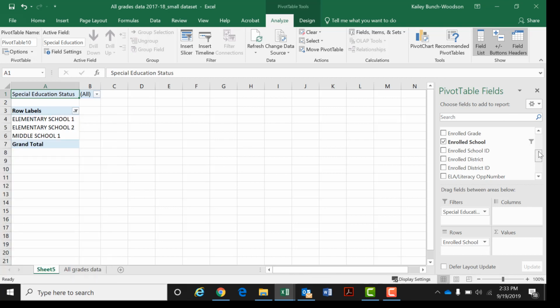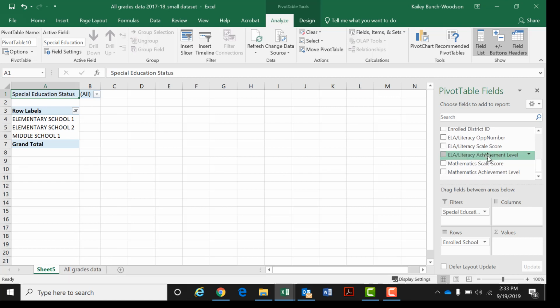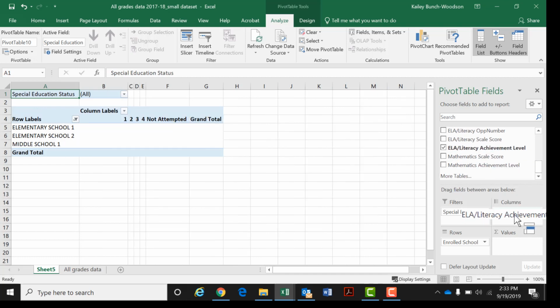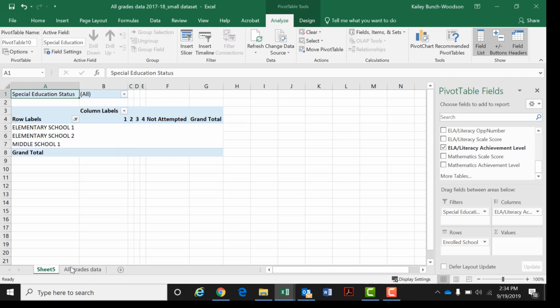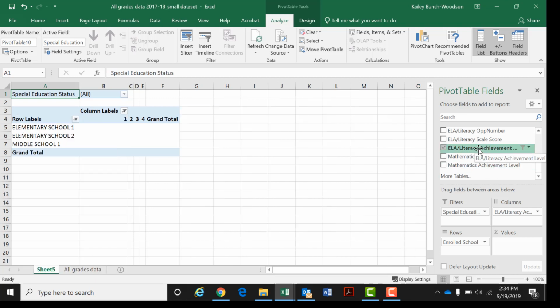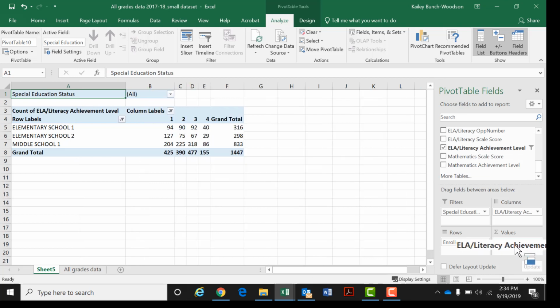And then I want to put the proficiency achievement level in the columns for ELA. So I'm going to drag that down here, ELA achievement level, to the columns. I'm going to filter out those students who did not attempt in the blank. And then I'm going to drag this ELA achievement level again into the values. So now it's giving me the count of students at each elementary school that are in each proficiency level.